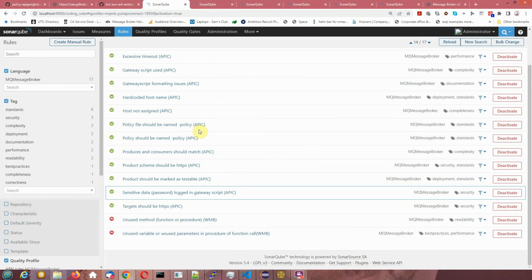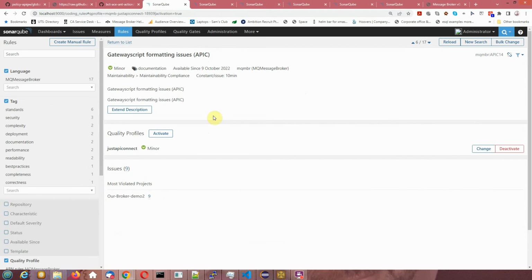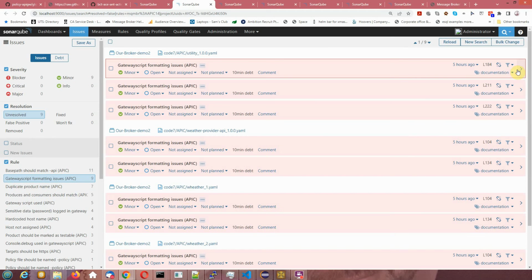Another one relating to gateway script is the layout. So in this case here, we're suggesting when we go through our gateway script, we want our gateway script to be as readable as possible.